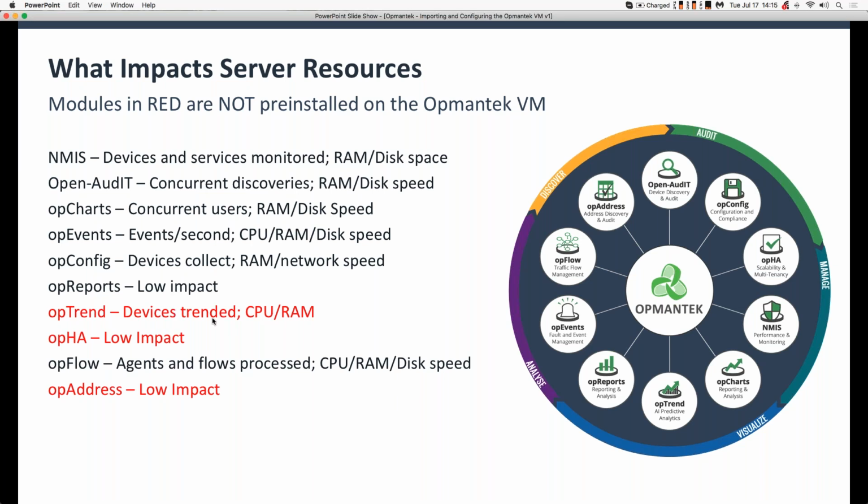Again, the items in red are not included on the VM. So I did include how they do impact the sizing of a VM. So if you do choose to add, let's say, OP Trend onto the Opmantek virtual machine, then you'll need to consider how many devices are being trended by OP Trend, and perhaps consider increasing your CPU and your RAM.